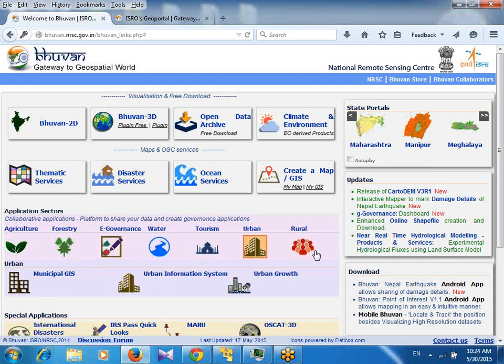The applications are developed in two ways. One is the applications are developed in NRSC, so we have developed and we have provided. And the second thing is this framework is shared with the people so that they can come into the Bhuvan framework and they can start developing the application. So that is the way it has been made.